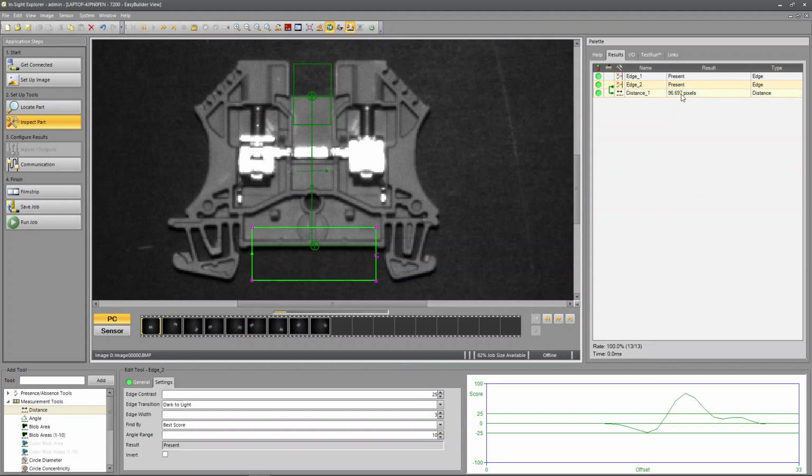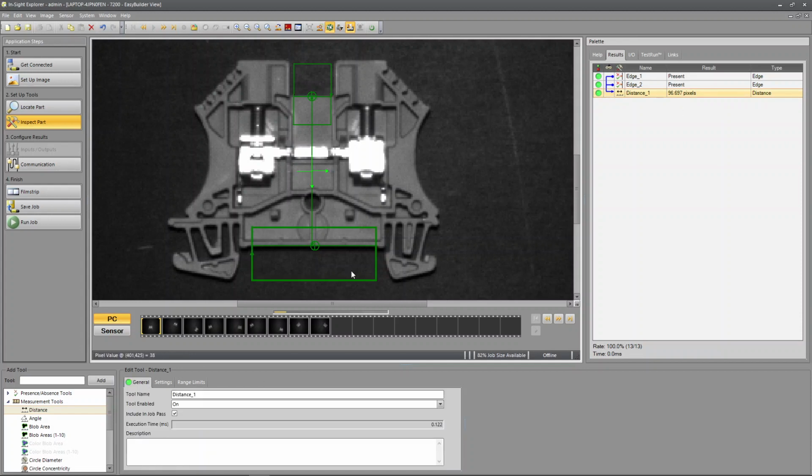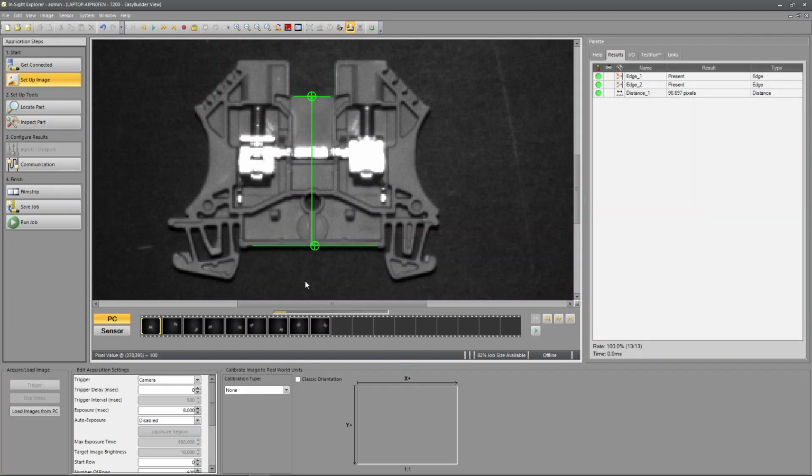Now, we get a measurement in pixels. Pixels don't really make much sense to anybody, do they? This should either be an imperial measurement or a metric measurement like millimeters. In that case, we'd go up to setup image, and then we would have to do some type of calibration. Edge to edge, if we know the measurement, we could pick a grid, and we'd need a shot of a grid, and we could convert that from pixels to millimeters or inches, whatever your unit is, but that will be covered in another video.